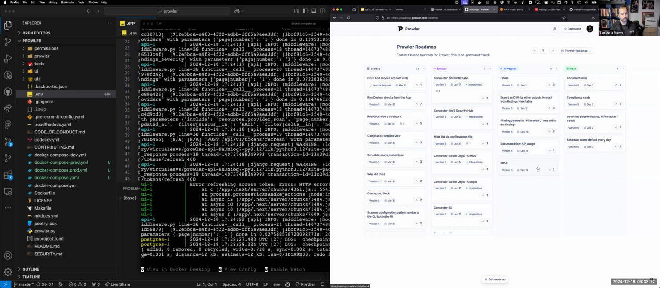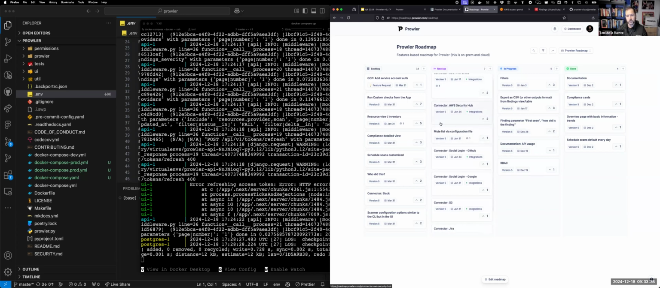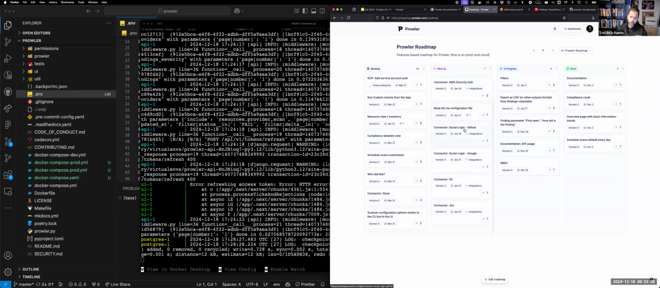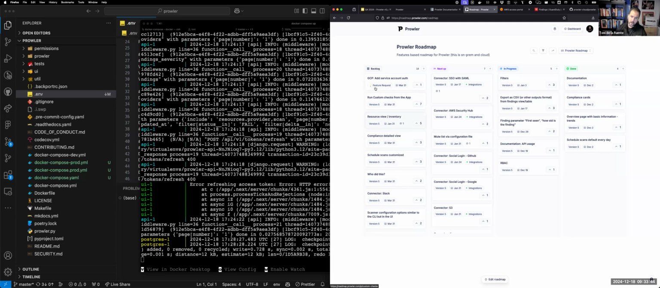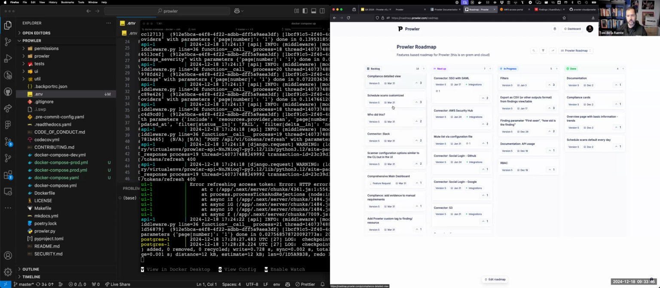Let's see if we have it tomorrow, but yes, it's almost done actually. And we are also working to add other features that you are probably already familiar with if you are a Prowler SaaS customer: single sign-on, Security Hub integration, the mute list, social logging with GitHub and Google, S3 integration, and Jira. And after that, we are adding more features that you can see here.